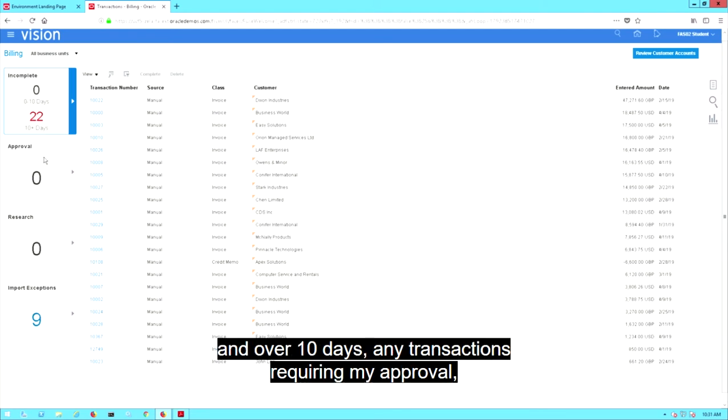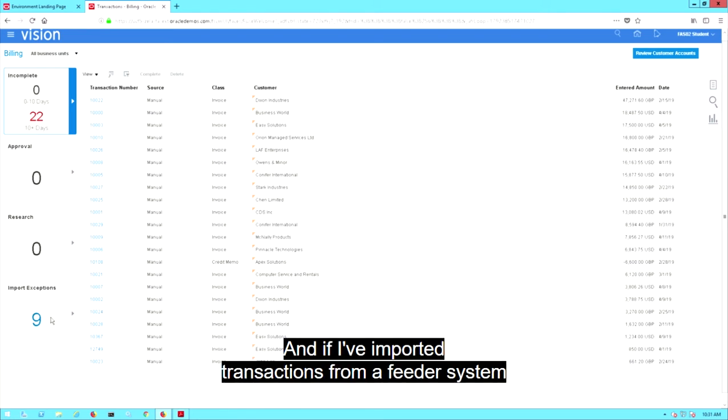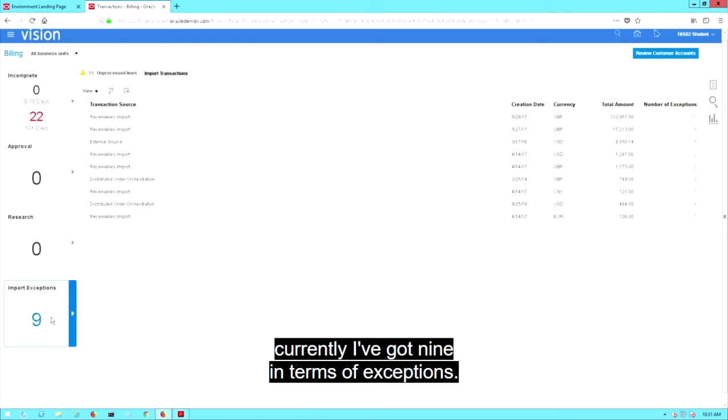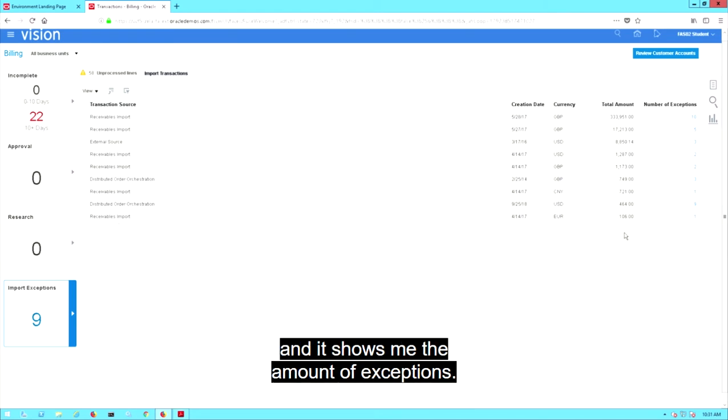Any transactions requiring my approval, any adjustments requiring my research, and if I've imported transactions from a feeder system or directly from distributed order orchestration. Currently I've got 9 exceptions. So if I click on the 9, it shows me the source of the imported invoice and it shows me the amount of exceptions. On the right hand side, you'll see I've got my panel.